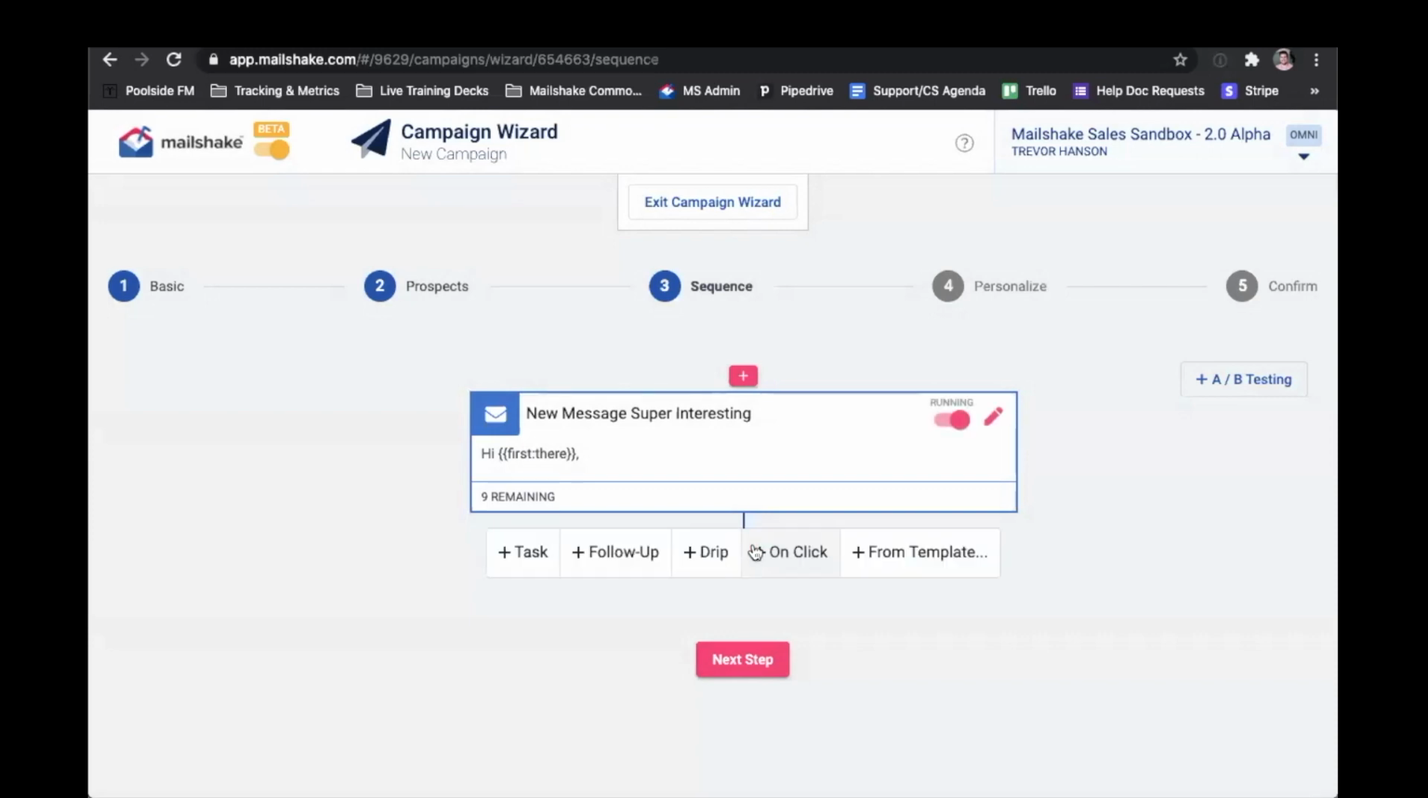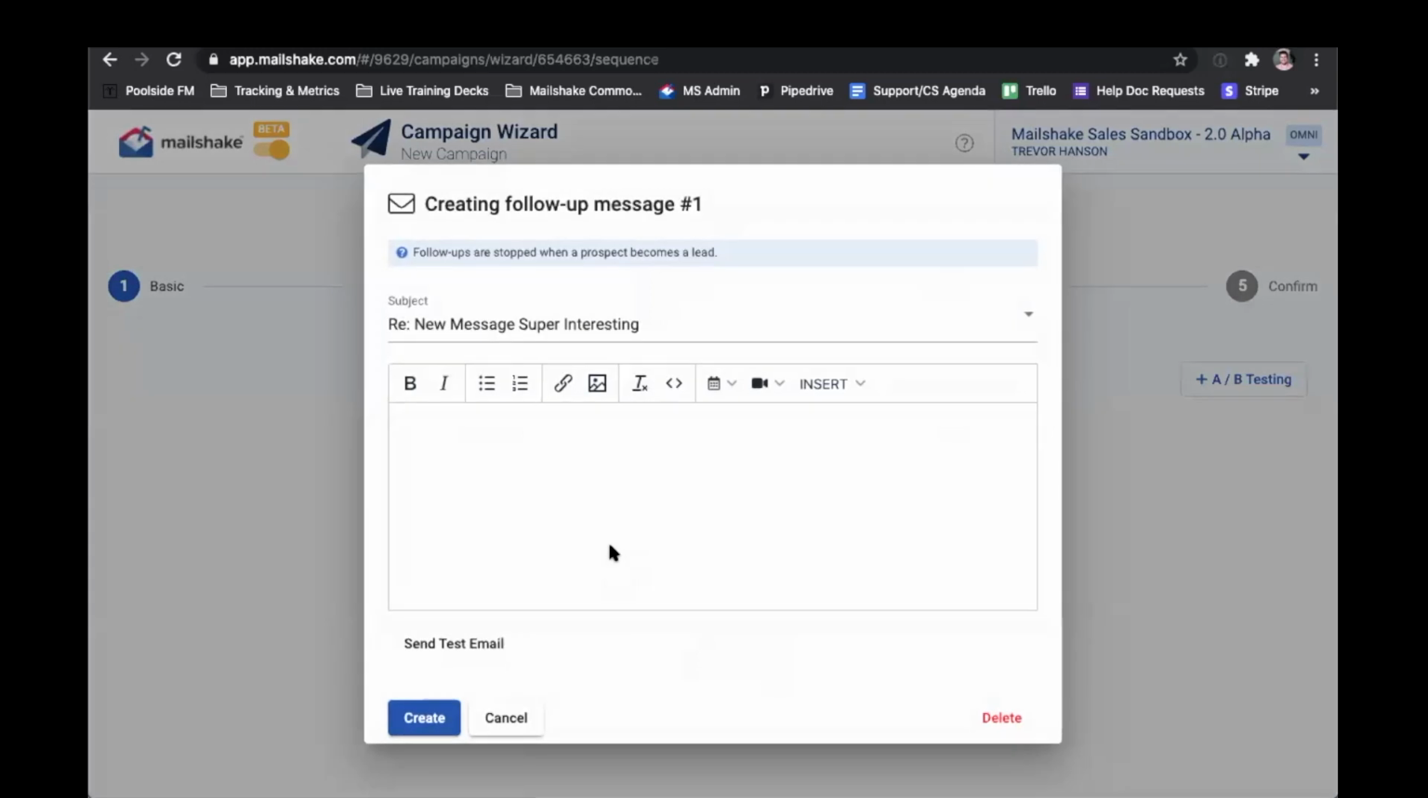I'm going to go ahead and add in a follow-up message. Follow-up message is a very easy way for you to set another message that will go out a few days after your initial message. You can add as many follow-ups as you'd like. So I could say something like, hi, just checking to see if you got my message. Obviously, this is an example, so this isn't the best example here, but it's just so that I can show you how you build out your campaigns.